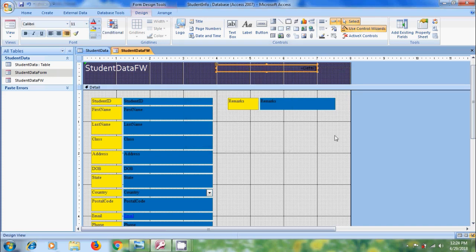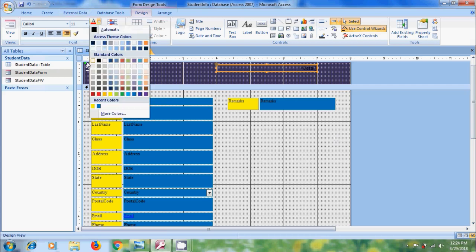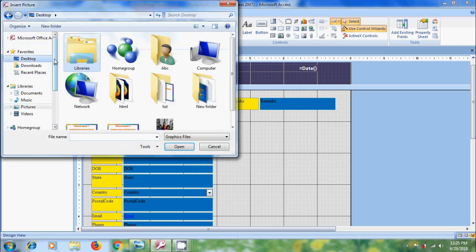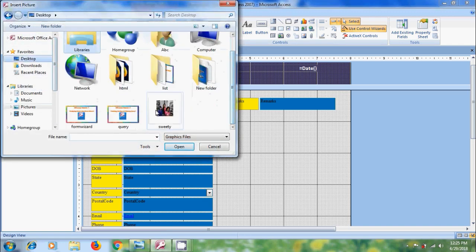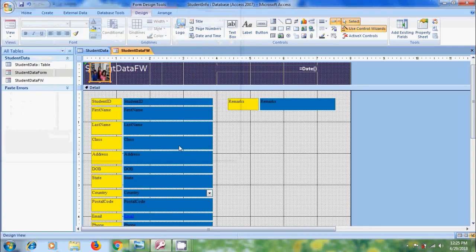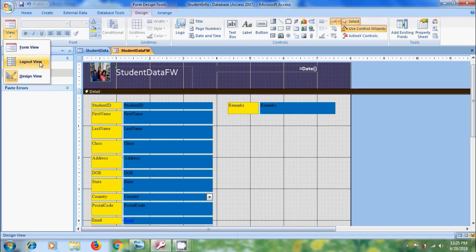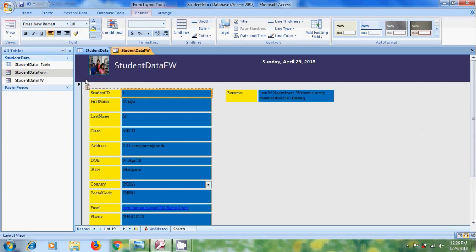After inserting the date, we can change the color and font size. Come to font color. Here I want to add white color and I want to increase the font size. And I'm selecting bold letters. Again, we can insert a logo in our form. For that, come to logo and please select your logo. Here I want to add this as logo. Now come to layout view and here it is showing the date and logo.